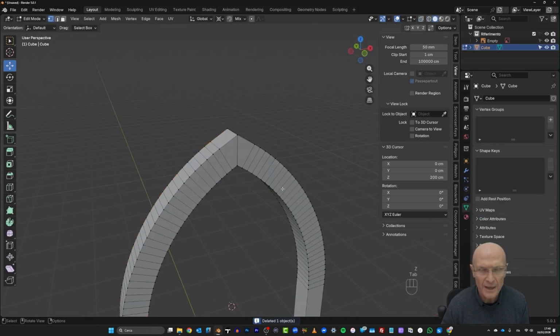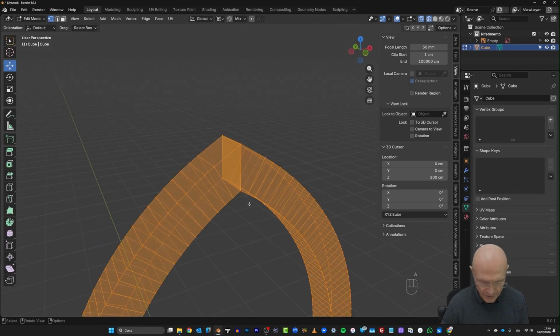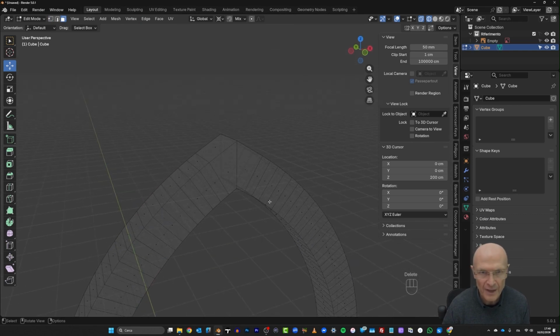I select everything. Wireframe edit mode. Let's select everything. M by distance. 4 vertices, remove these 4. Another thing we have to do is delete this internal face, okay?